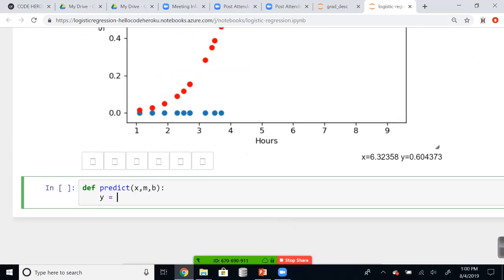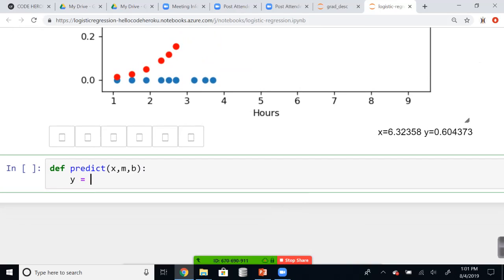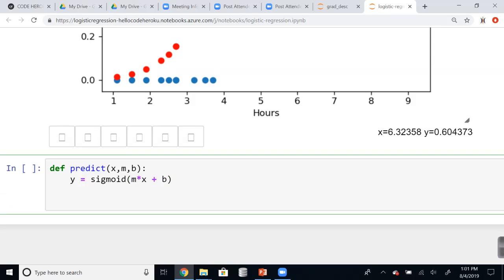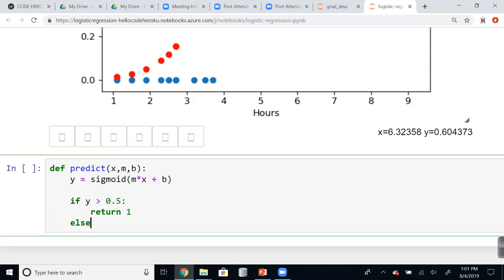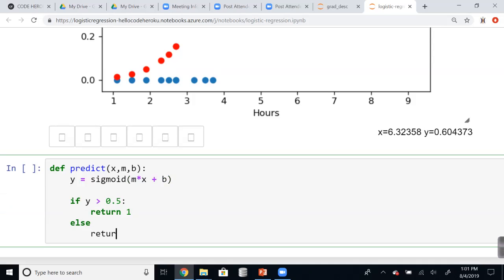Our predict method, again, I'm just writing the same thing over here. We make the predictions based on our model, which is sigmoid of mx plus b, and the rule that we are going to use is, if y is greater than 0.5, then return 1, else return 0. As simple as that.